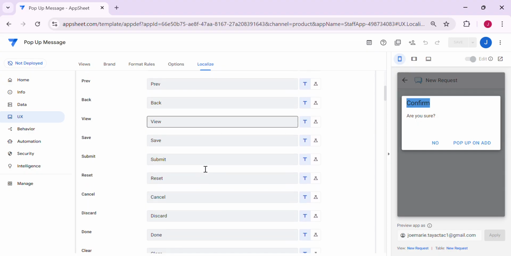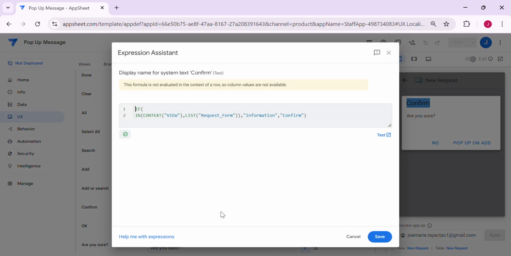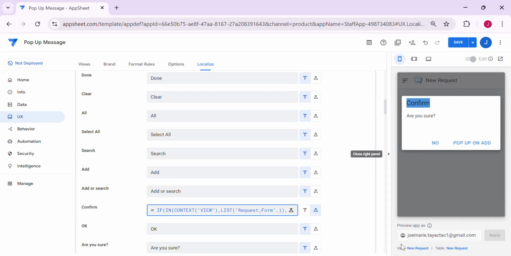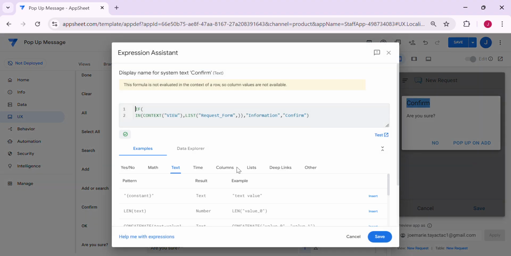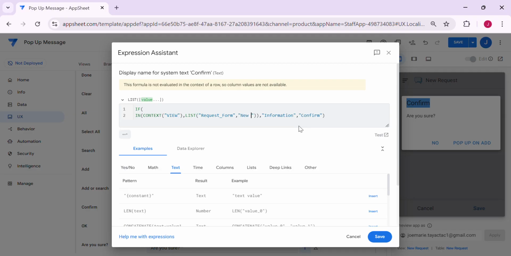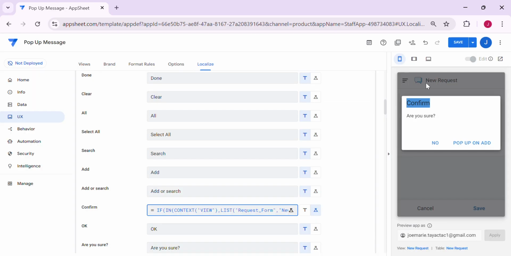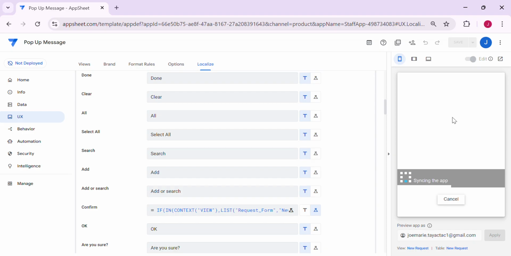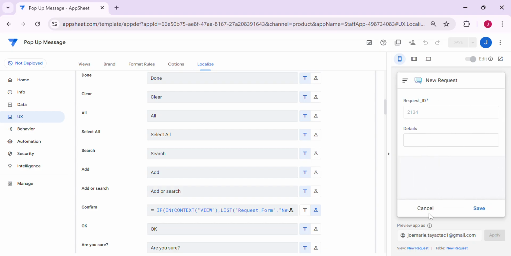So here there is a confirm. You can just simply include that on the list. So now the view name is new request. So you can just include that here, comma, new request. Okay. And if you would like to have a different text on that, I will show you also.